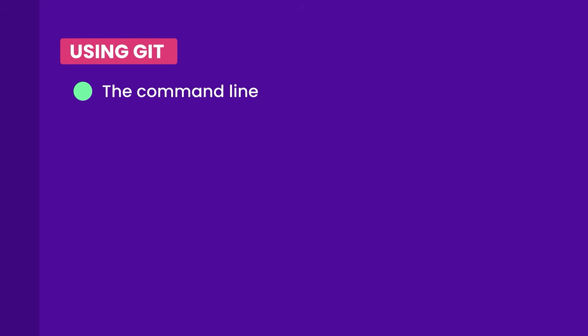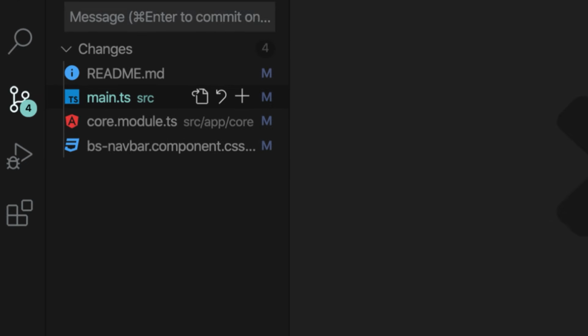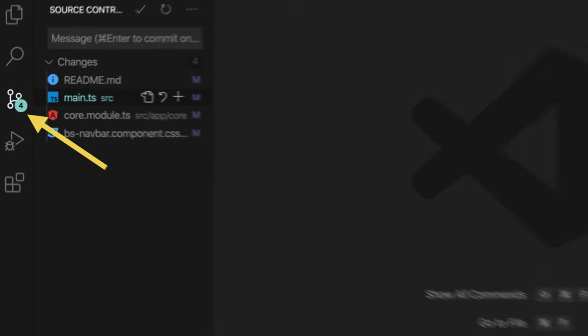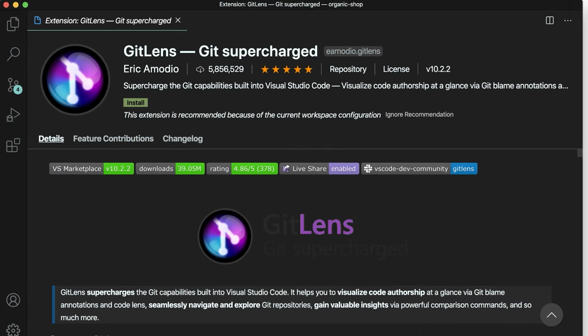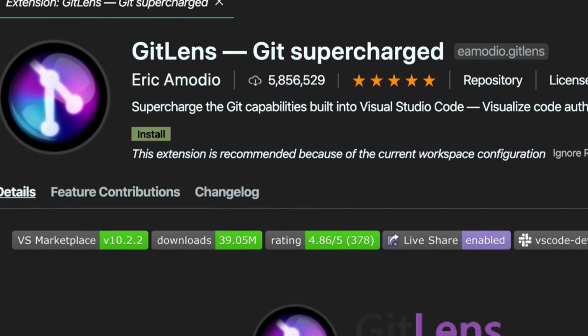Now, if you don't like the command line, well, you're in luck because most modern code editors and IDEs have built-in support for basic Git features. For example, in VS Code, we have this source control panel, which gives us the essential Git features. There are also extensions available for bringing additional Git features. For VS Code, the most popular extension is GitLens. It brings a ton of Git features in VS Code.